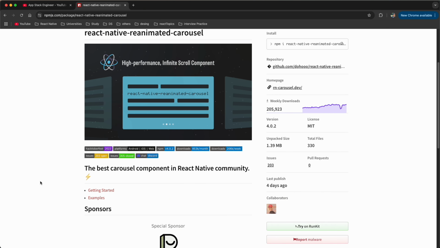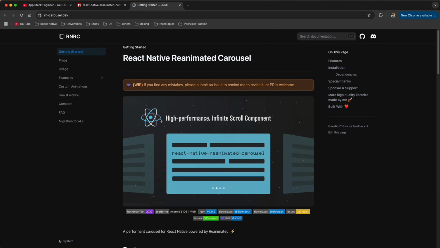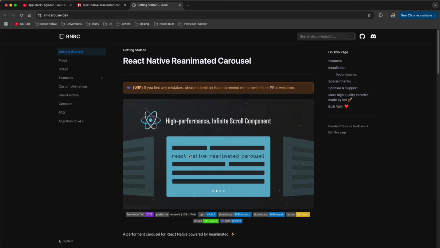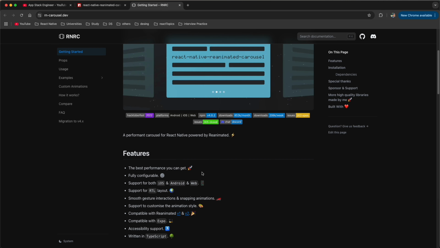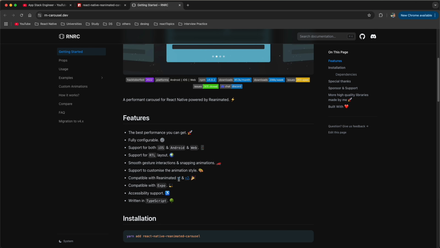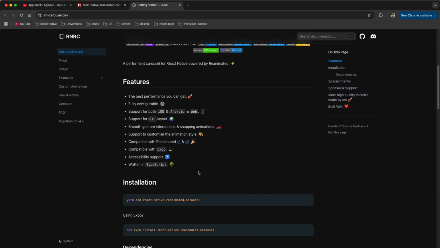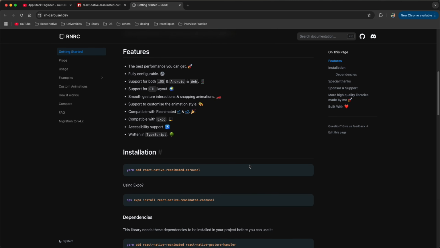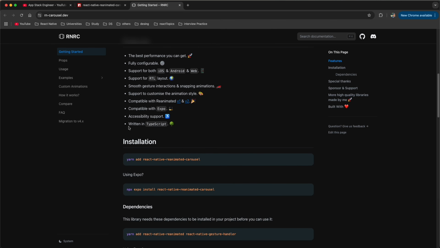So for the installation of this library, first we click on Get Started. So this is the official documentation of this library. The features we have are best performance and also configuration. We have support for iOS and Android, it is also customizable, and we have Expo compatibility also, and we can also run the code with TypeScript.